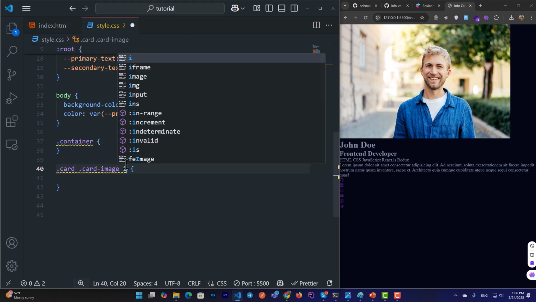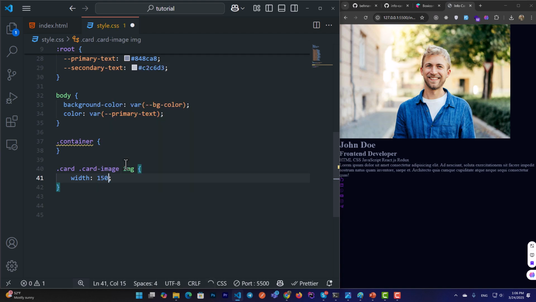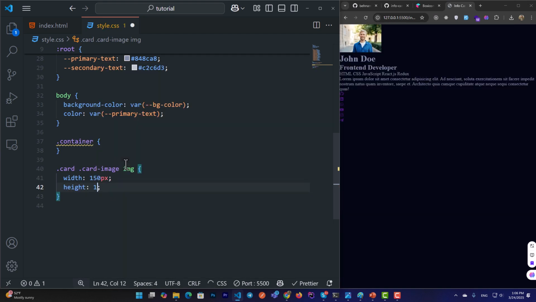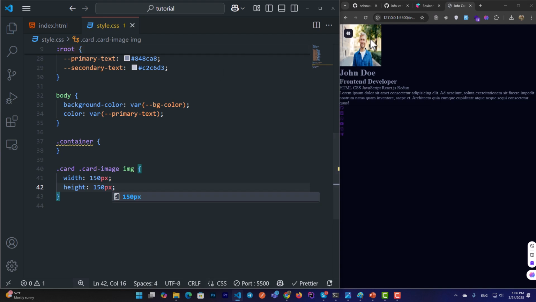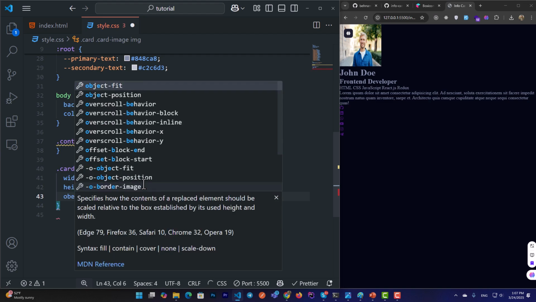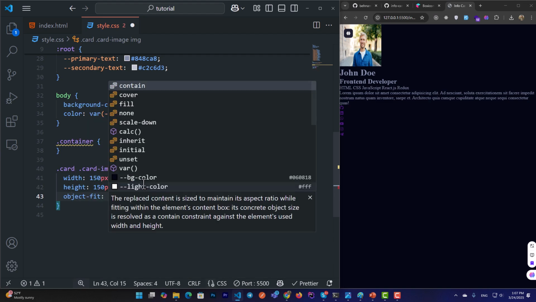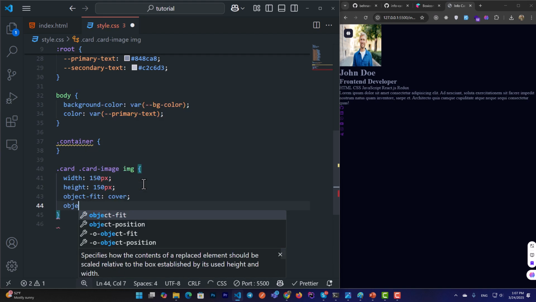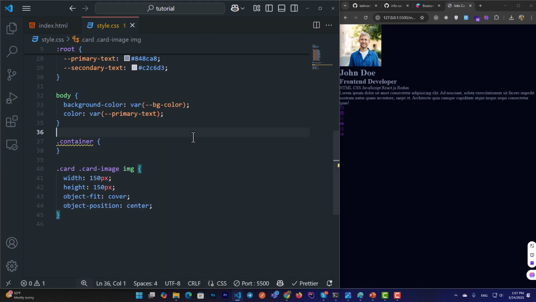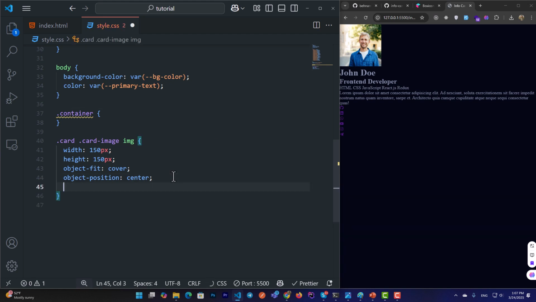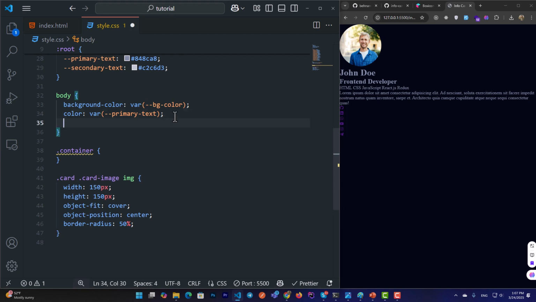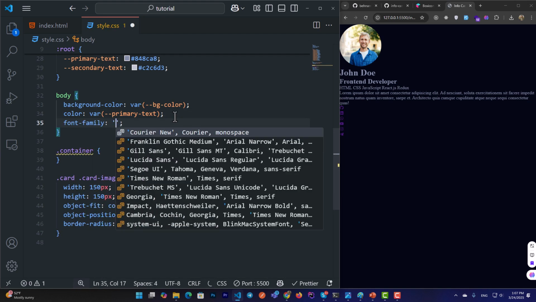So I'm going to select it and say width should be 150 pixels and height should be 150 pixels. Now the picture looks very ugly because it is somehow stretched. So in order to fix that, we're gonna say object fit cover and object position center. Now it looks more beautiful. We're gonna give it a border radius of 50%. Excellent. And one thing we forgot, let's go to body tag and type font family Poppins.